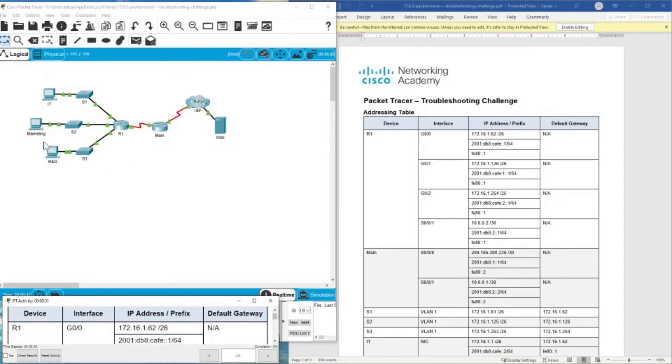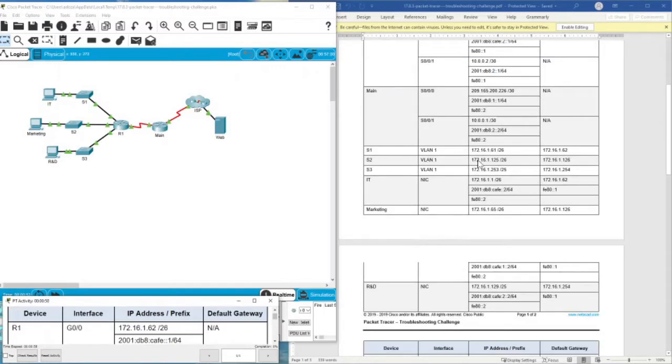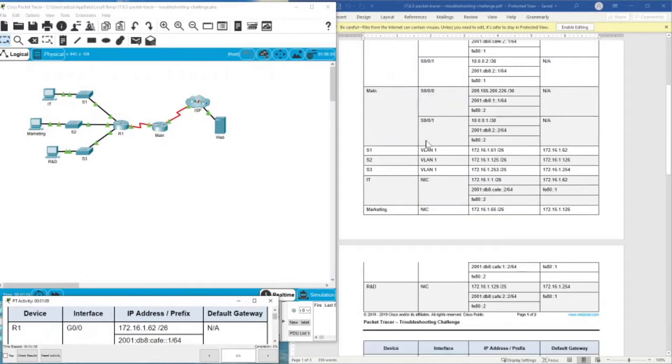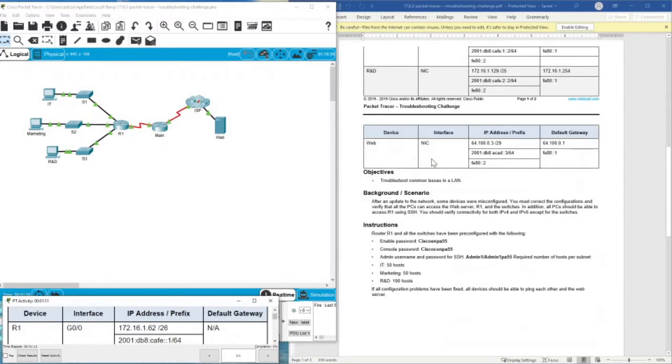Our goal is to make all the devices able to ping each other. It's about the troubleshooting challenge 17.8.3. Let's see what the objectives are. Here we have only one objective, which is troubleshooting common issues in a LAN, or local area network.